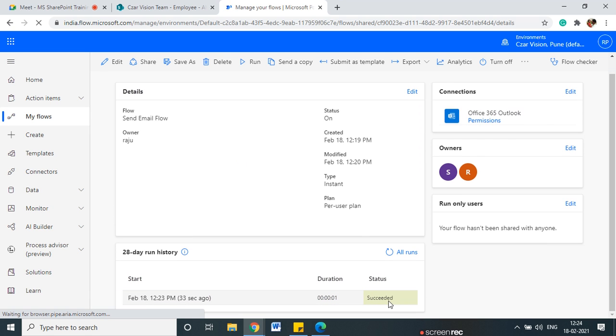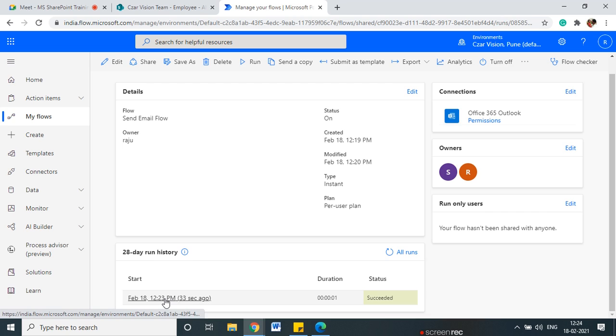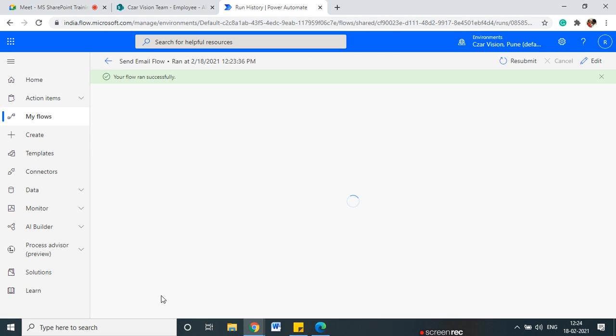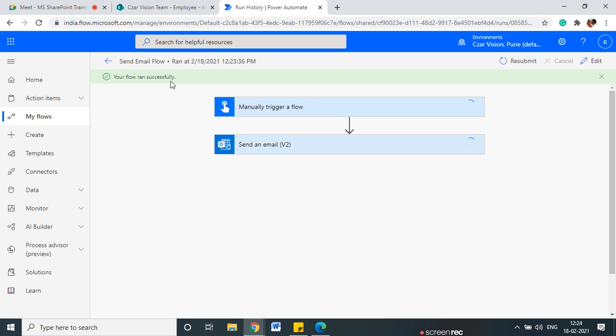See here it's saying succeeded, which means my flow ran successfully. Here you can check how it was executed. Your flow ran successfully, which means I can check my flow run history. Here you can see it's a manually triggered flow that sends an email.